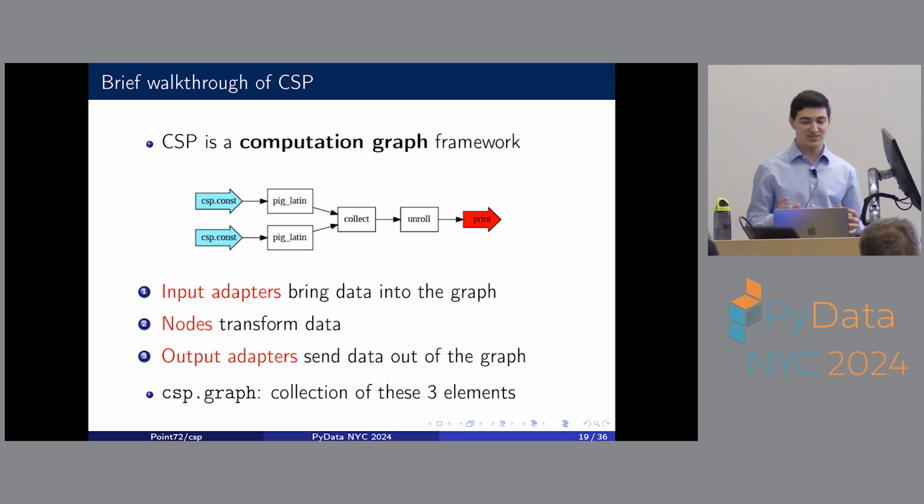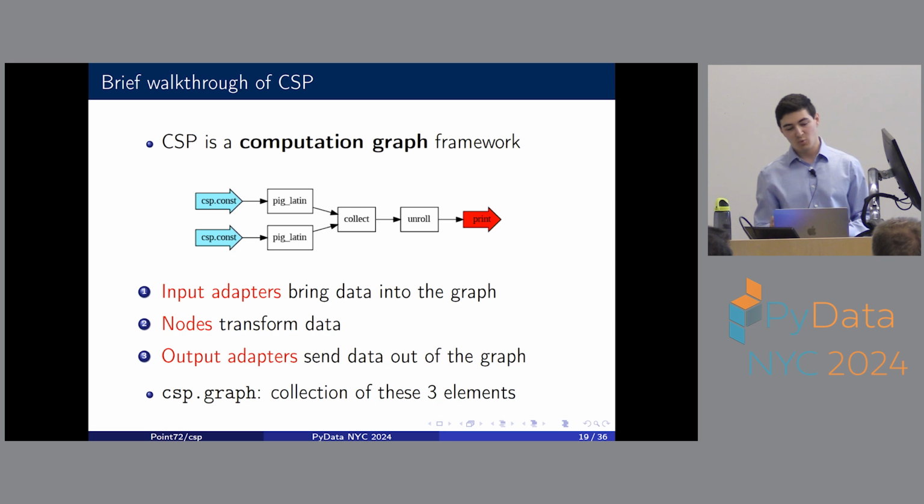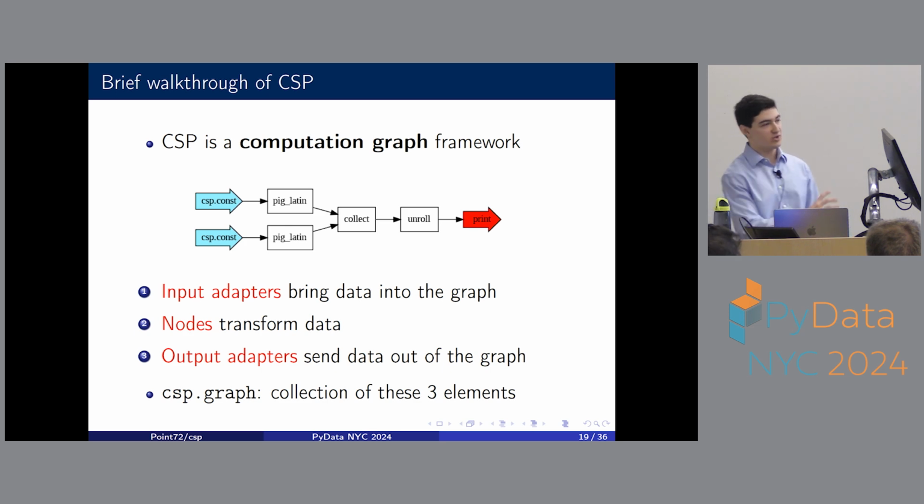And what this means is you have a directed acyclic graph, or DAG, of functions that will execute in your pipeline. We use terminology in CSP which is a little unconventional. A lot of libraries will call inputs sources, or Bytewax will use the term connectors. In CSP, we call them input adapters, and they're simply entities that bring data into your graph from some data format.